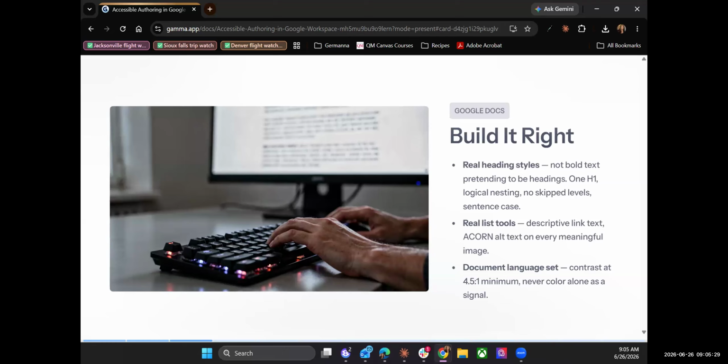Three things that really matter the most: real heading styles, and that means that it isn't just bold text with a big font, right? That's just a costume. A screen reader cannot tell the difference between a real Heading 2 and a 14-point bold, and your students who navigate by headings are wandering. So you need to have one Heading 1 and then logical nesting with no skipped levels. And it should be sentence case. Please understand, anytime that you use all caps for anything, that tells the screen reader to read each individual letter at a time as if it were an acronym.